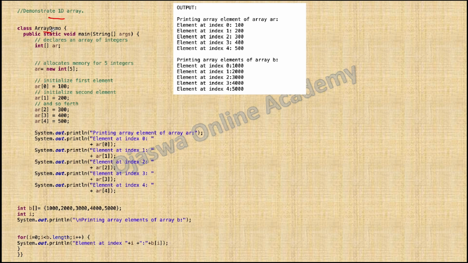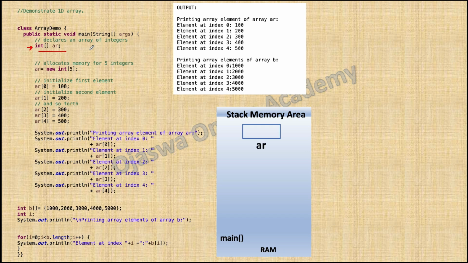Now write a program to demonstrate an array. Define the class name array_demo. Define the main method. Declare an array, int square brackets AR. So when this line is executed, the array is not yet created. The array object is created only when you assign memory to the object using the new keyword.